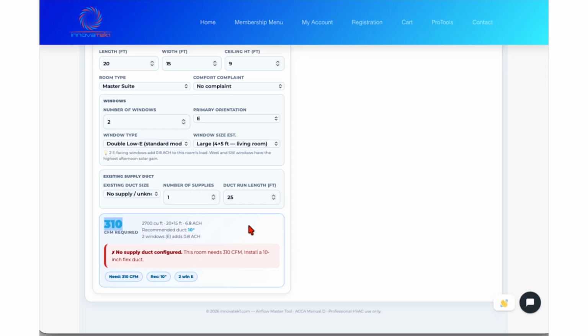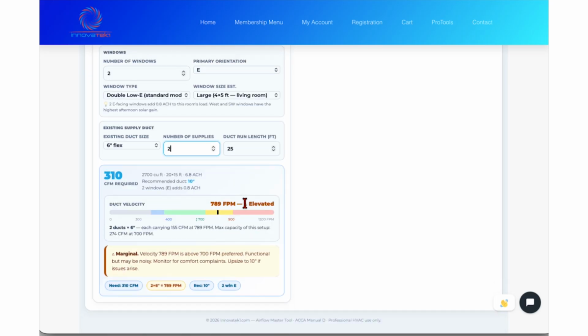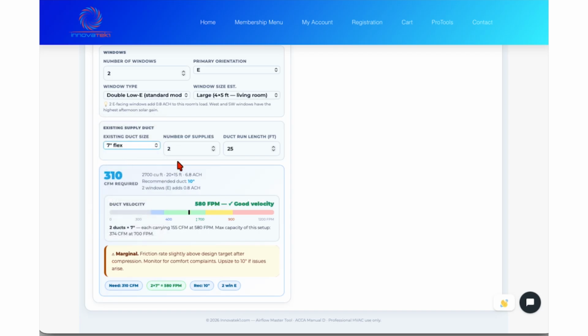Now this is a small block load calculator in here. It's not taking into account insulation and all that other stuff. So this is just more like a base tool right here. So once I select that it's 6-inch and it's 2 runs, the length is 25 feet. It's telling you, okay, it's good, but look at your air velocity, meaning that the vent is going to be very loud. So what if I change it to 2 by 7? It's telling you, okay, it's good. And now you're at 580 feet per minute.